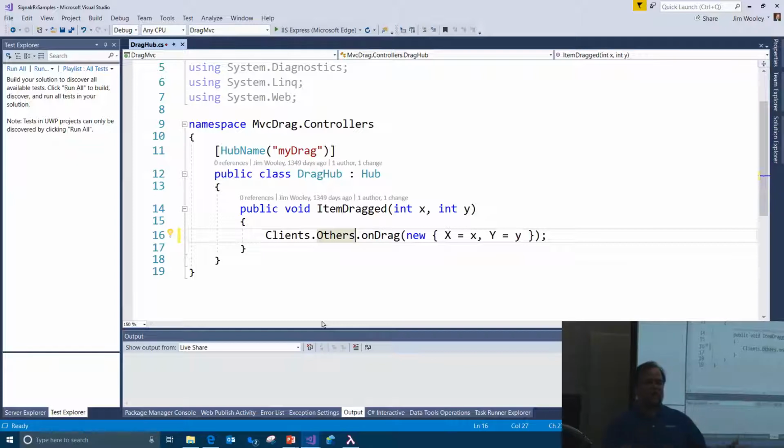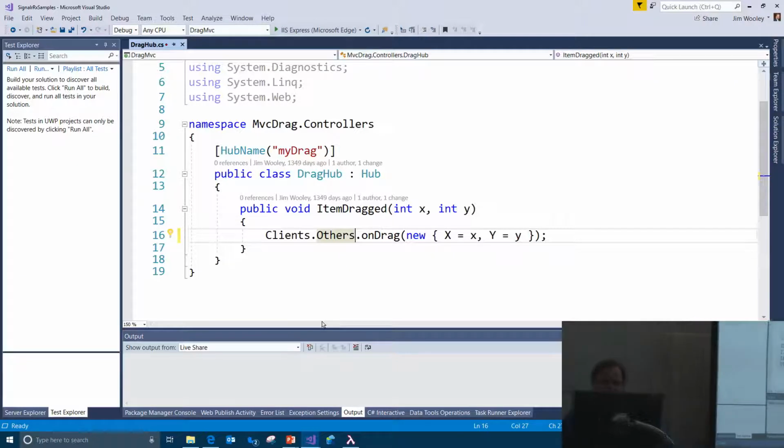Whether that's in the .NET client, whether that's in a JavaScript client, whatever your client is, as long as they know how to go through that protocol, it's going to go ahead and magically make that happen for you on the other side. So that's most of the hub.